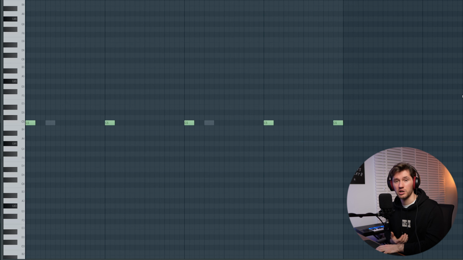Then I'm adding some open hats, so I've added this rhythm using some very general open hats. Very simple, but I'm adding a lot of groove to this beat.